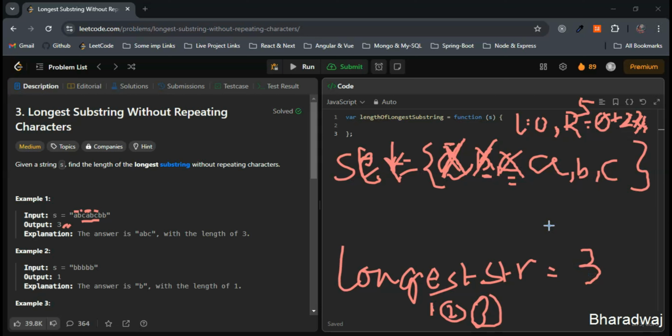So next, let's move the right pointer from 5 to 6. Nothing but after C there is B, right? So B is already present in this set. We will be removing the B. So this becomes A and C, right?